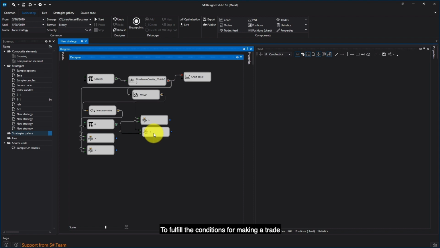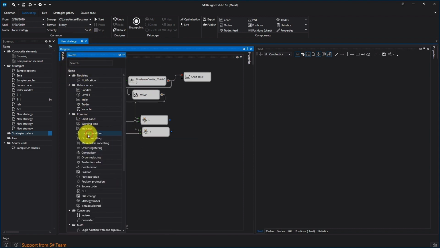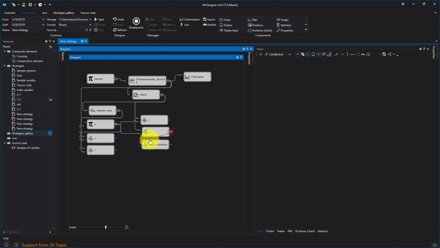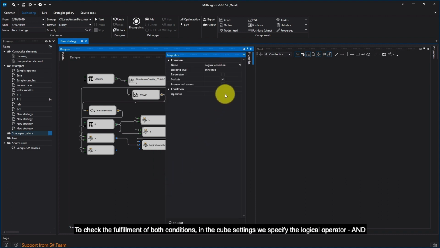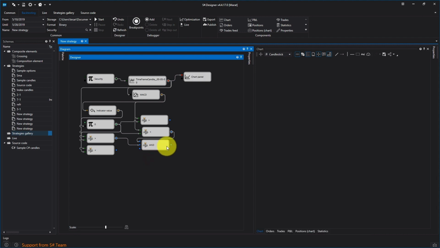To fulfill the conditions for making a trade, you must use the logic cube. Select a logic cube and connect the comparison cubes. Let the previous indicator value be greater than 0. To check the fulfillment of both conditions, in the cube settings we specify the logical operator AND. If both conditions are true, then the output will be true, and we sell.